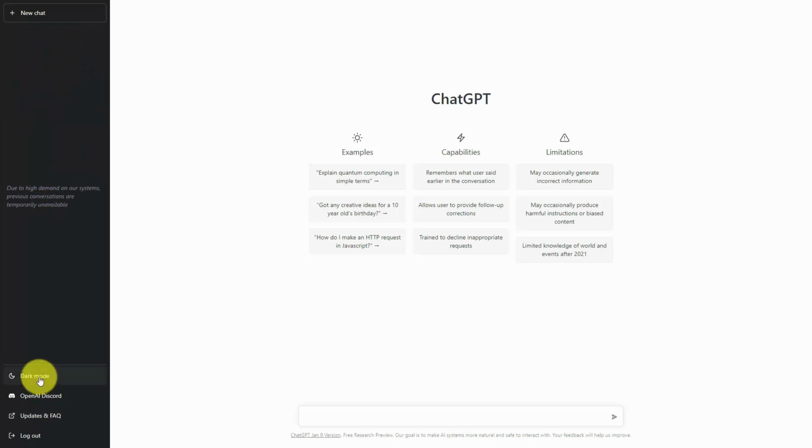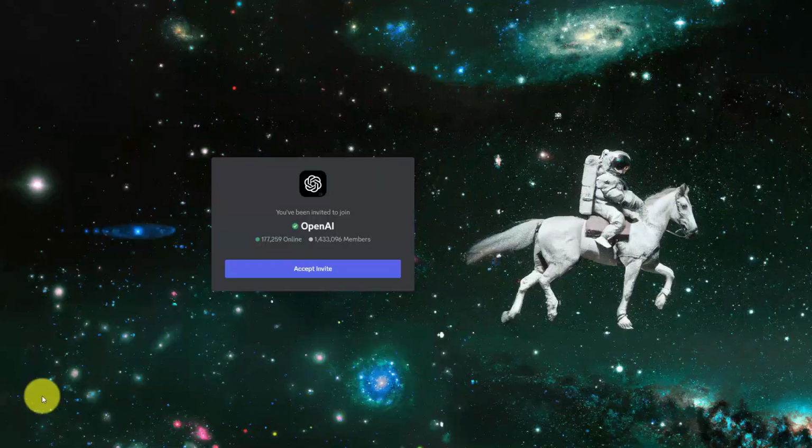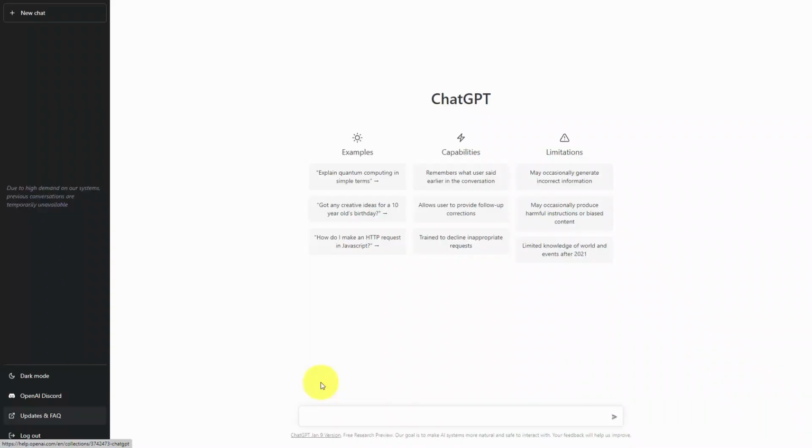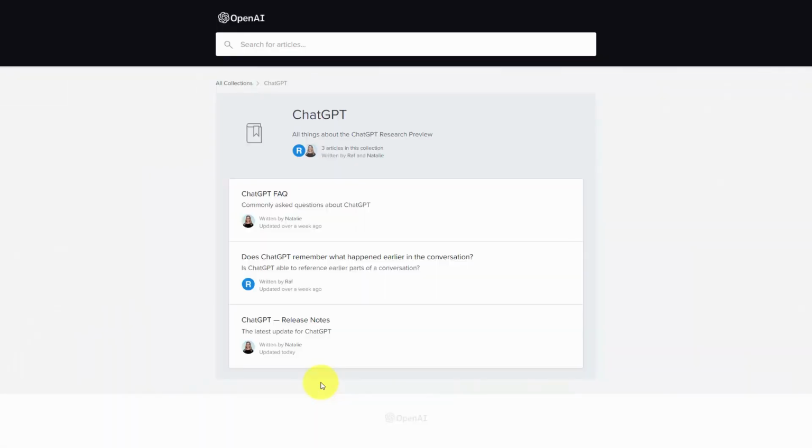On the left side menu, you will have previous conversations that you have with the OpenAI chatbot. You will also have access to an area that allows you to use the dark mode. You can switch back to light mode. You can also join the OpenAI Discord. And if you have an account with Discord, you can join the Discord with your existing account or start a new one. You can then access a notification page of any updates with ChatGPT.